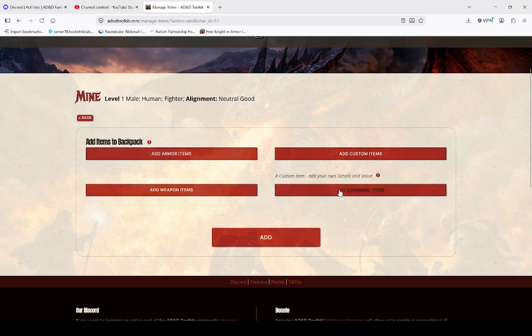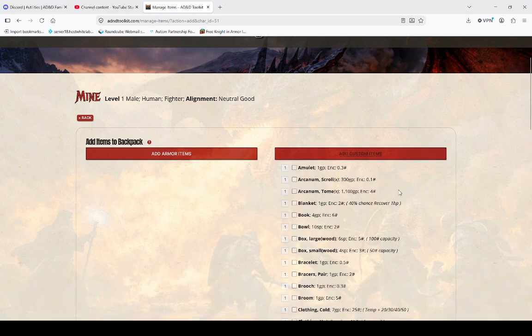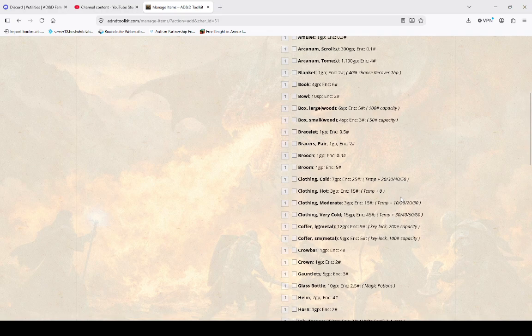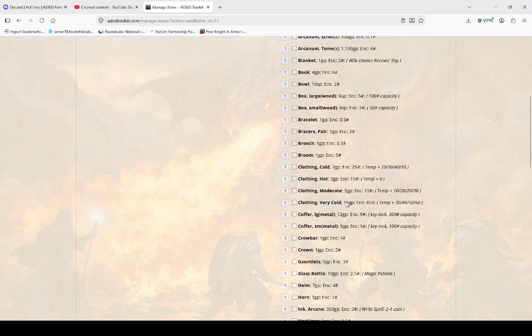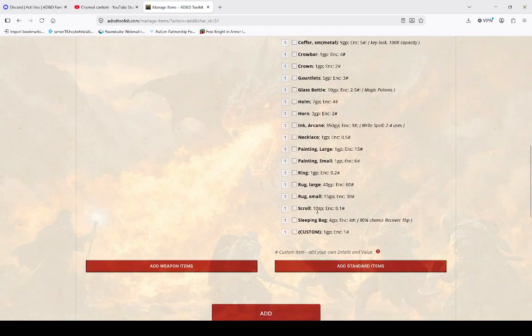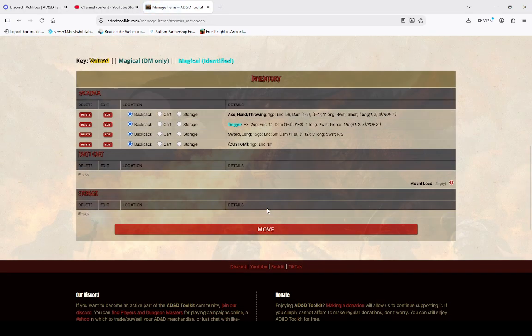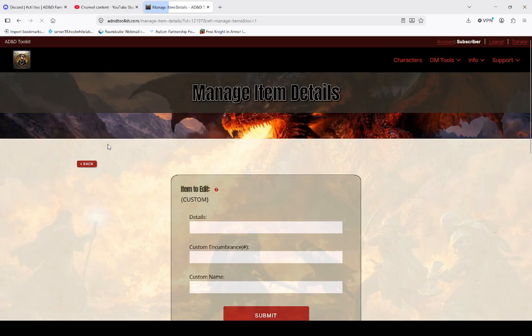Armor, weapon, and standard items are in the 1E Player's Handbook. Custom items come from supplements, or I've added them. It's homebrew. If you scroll down to the bottom, there's this item in brackets called custom. Check that. We're going to add that to my inventory. And then you'll see it just pops in here with the basics. Only one encumbrance, one gold piece, the name's in brackets custom. So you need to edit that item.